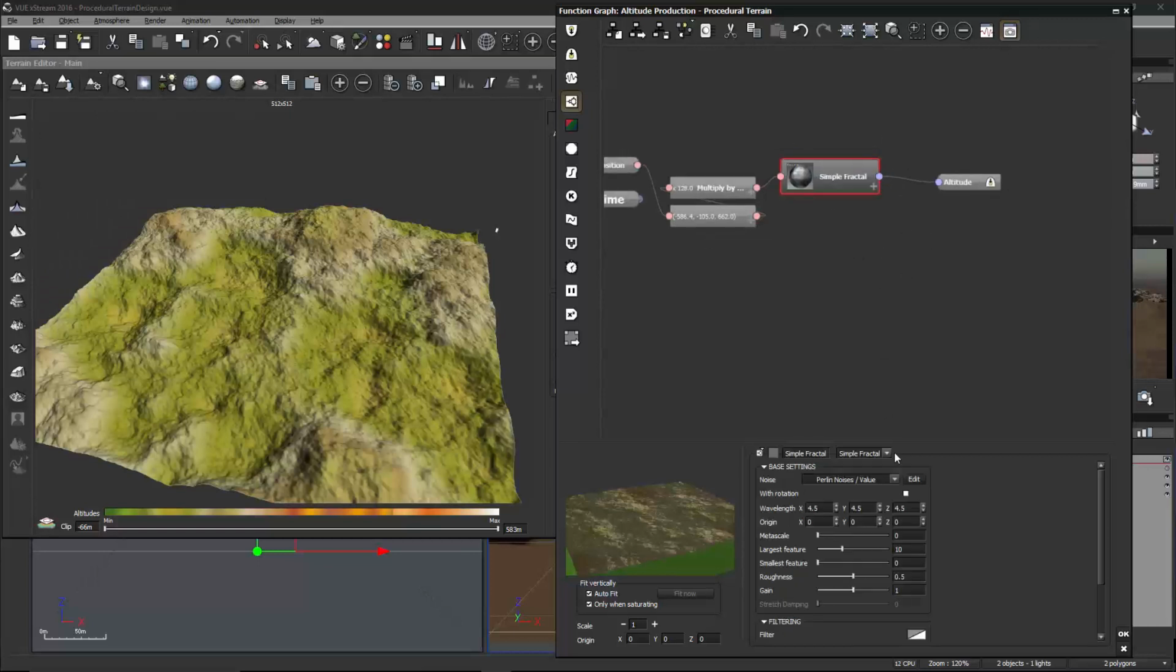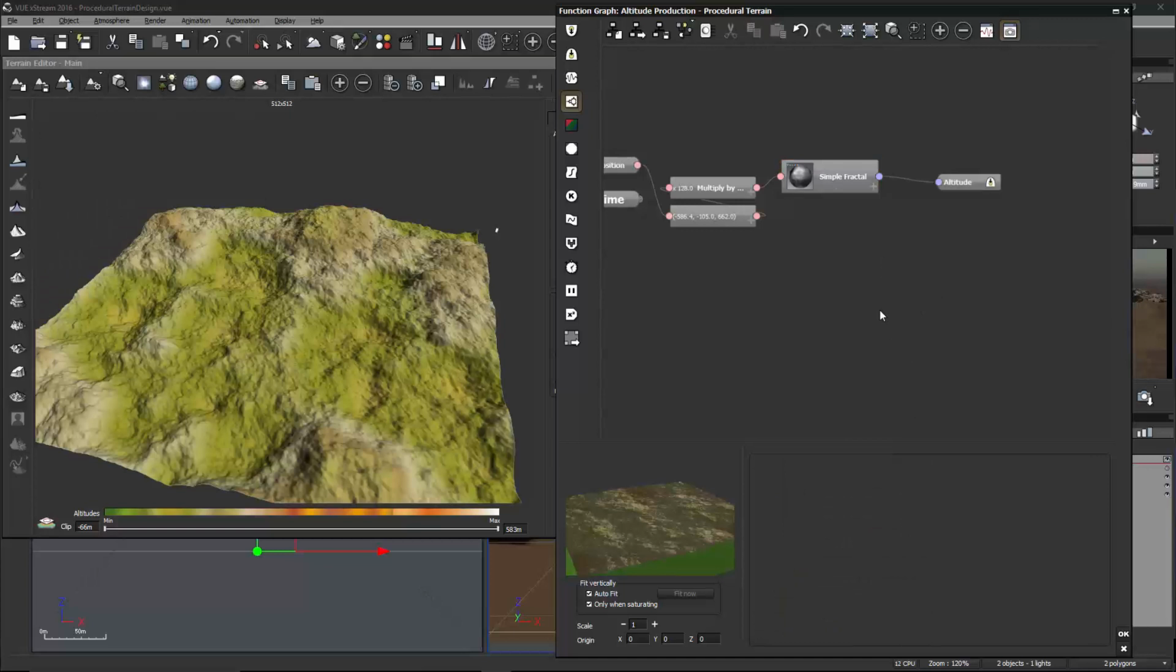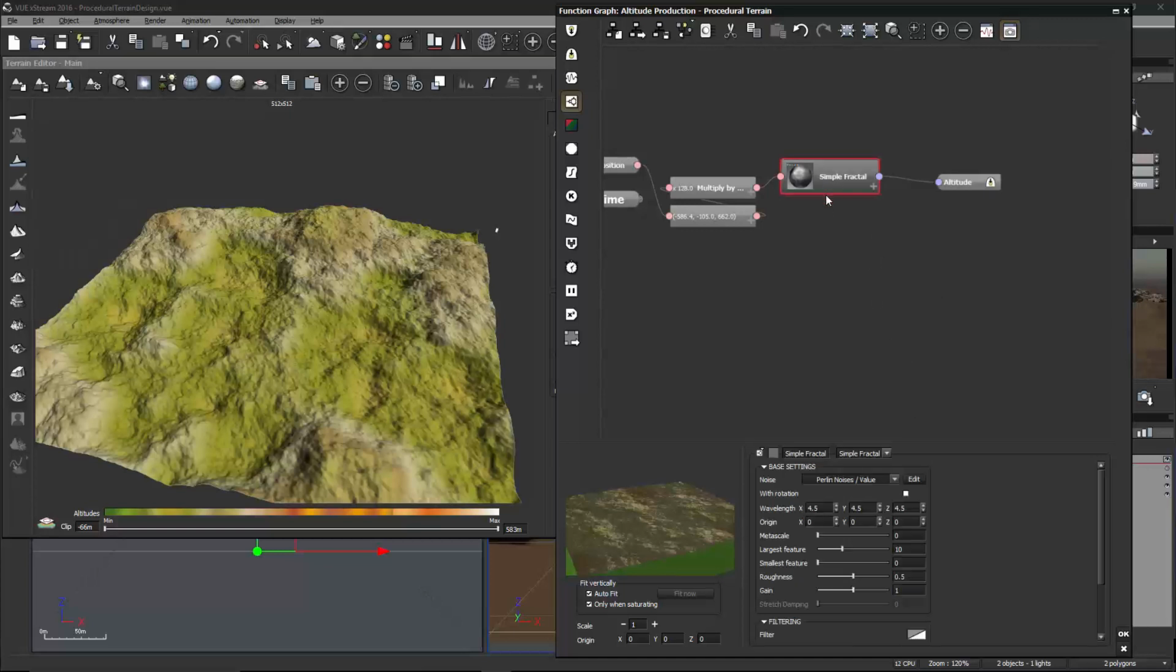So right now we're using, like I was saying before, the simple fractal. There are some terrain-specific ones, which are the terrain fractal version 2, and the different Rocky Mountain fractals that are available. Keeping it on the simple fractal, we can go to the noise and take a look at all of the different noise patterns that are available.